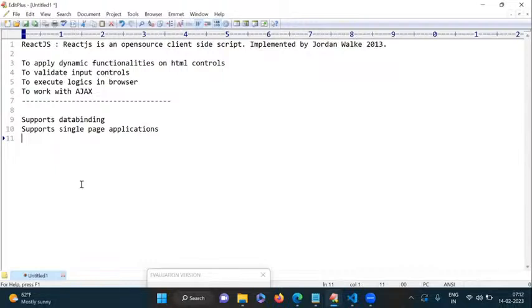Single page application means that without reloading the browser, we can access other pages, navigate to other pages. For example, you are on the home page and you want to open about us or contact us. Then we send a request to the server, and that time the page is reloaded. But in this case, without reloading the browser, we can access the other pages. That is the concept of single page application.